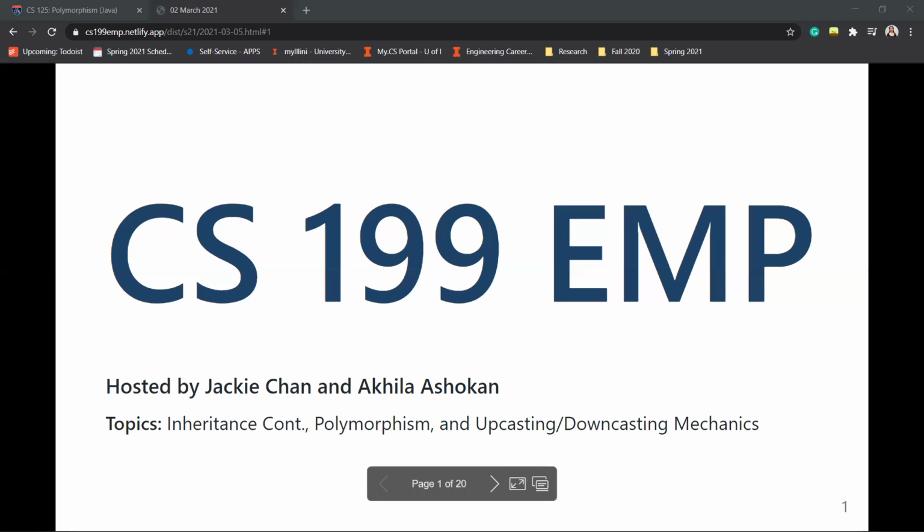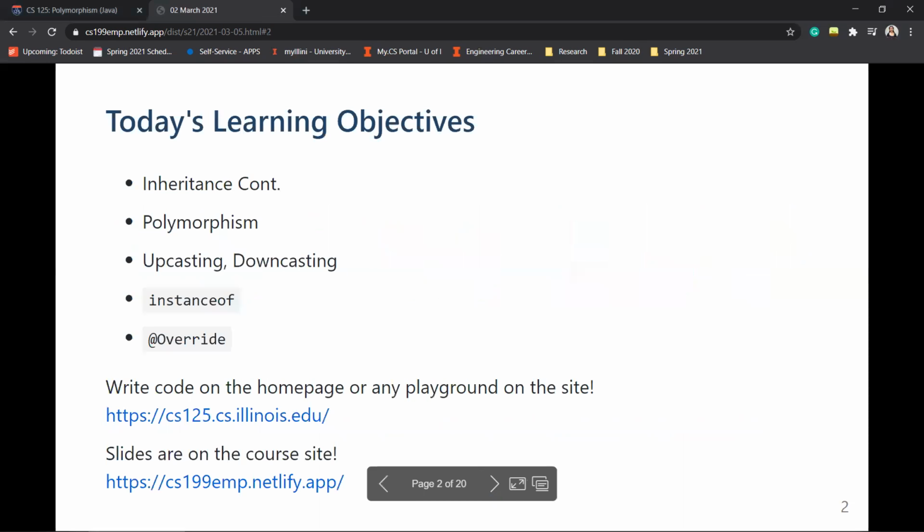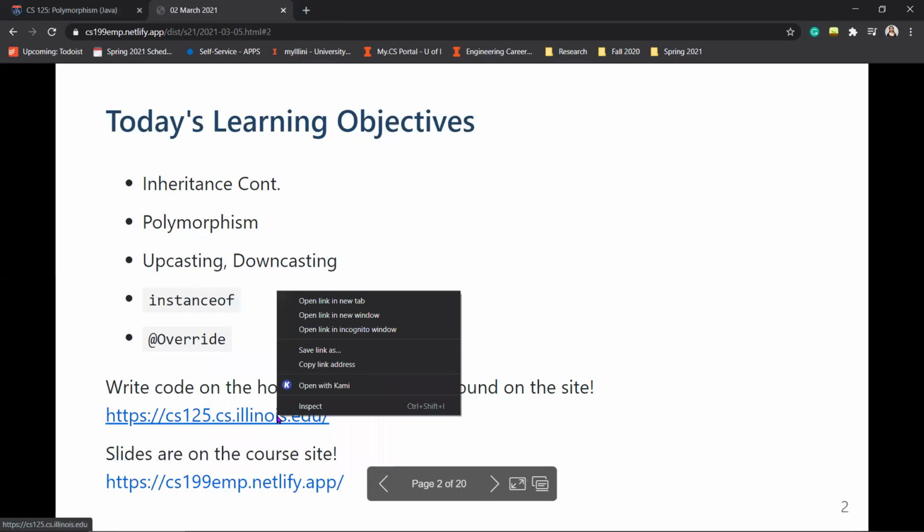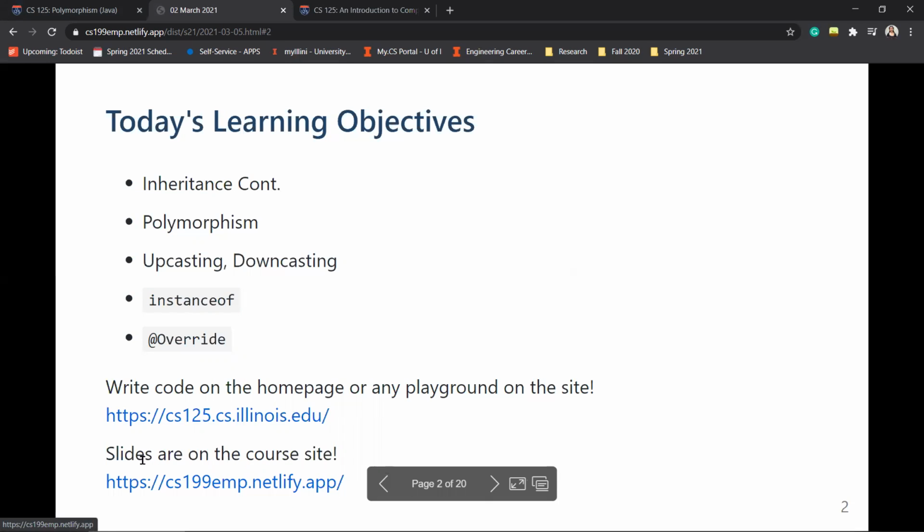Cool. So, welcome back to the MP sessions. Today, we're going to be covering a lot of different topics, mostly about inheritance, polymorphism, upcasting, downcasting, using some of the keywords that you guys have been talking about, like instanceof and override. So let's just get right into it. Remember that you can always follow along on the course website, and the slides are on the CS 199 website here.